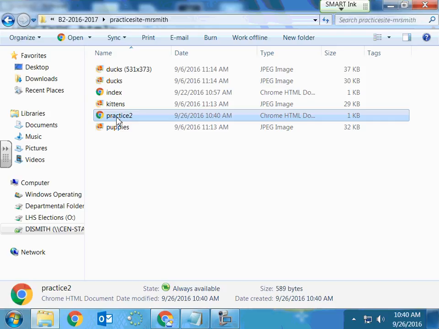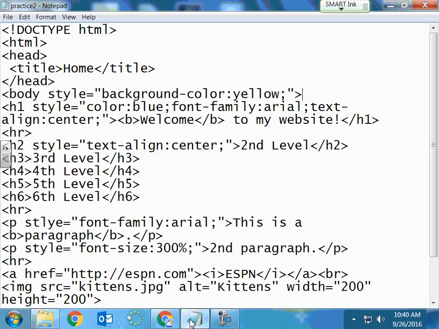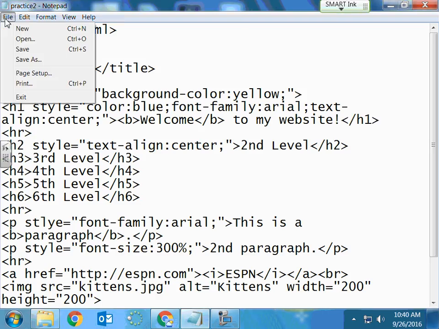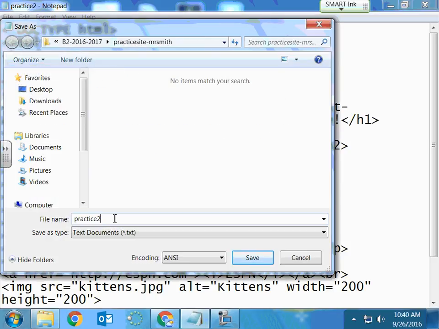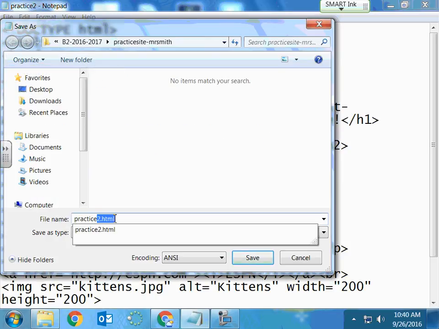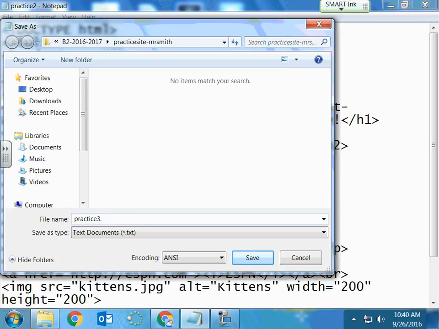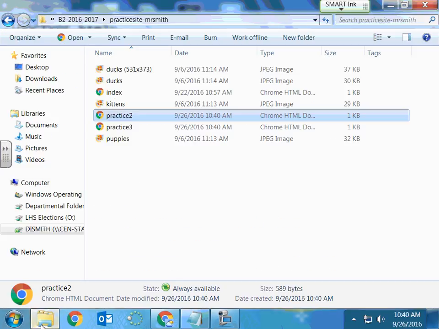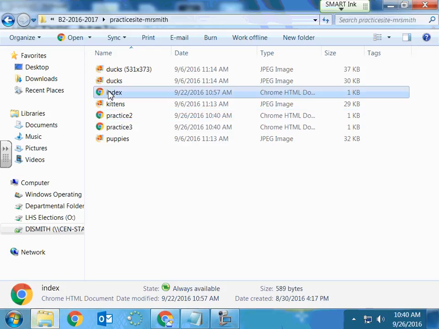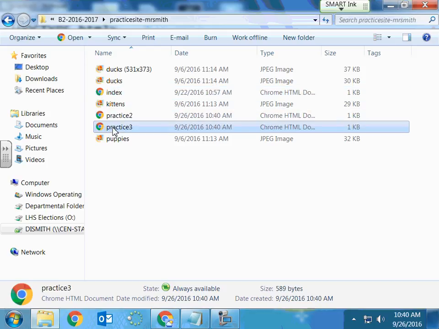I want a third page, and everybody needs at least 3 pages in the practice site. So what should I do next? File, Save As, and I'll call it Practice 3, because it's simply practice. Notice I'm saving these as HTML files. You should now have no less than 3 HTML files inside your practice site: my index, Practice 2, and Practice 3. I don't necessarily care what you name them. For practice purposes, it doesn't matter.